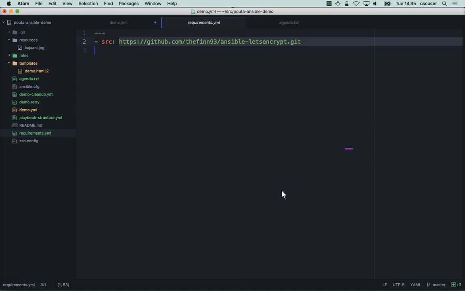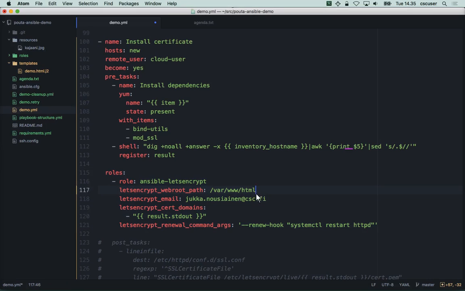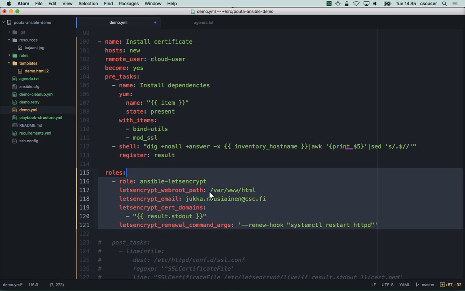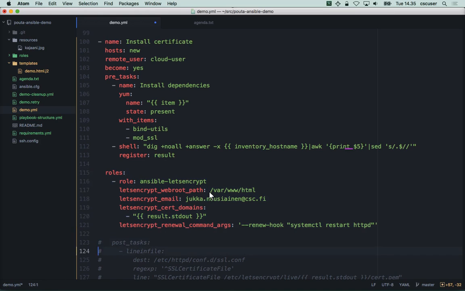So what I did was use the already existing webroot path in the example. I added my own email address because that's required to be able to get the certificate from Let's Encrypt. And for this domain part, I'm using the A record that was found out in the previous step. And there's also a cron or renewal hook that is being inserted. So whenever the certificate is renewed, this should restart the Apache.